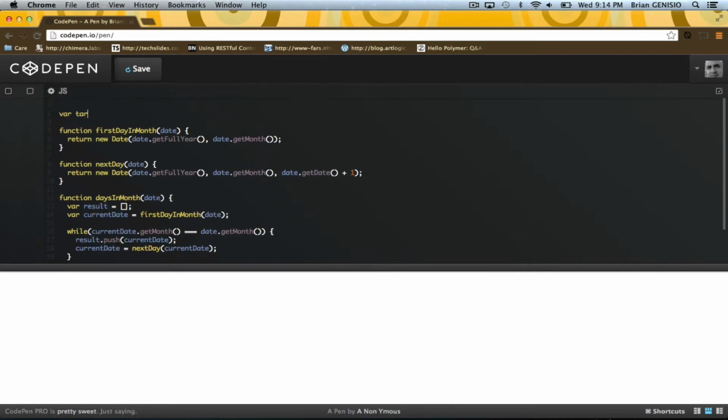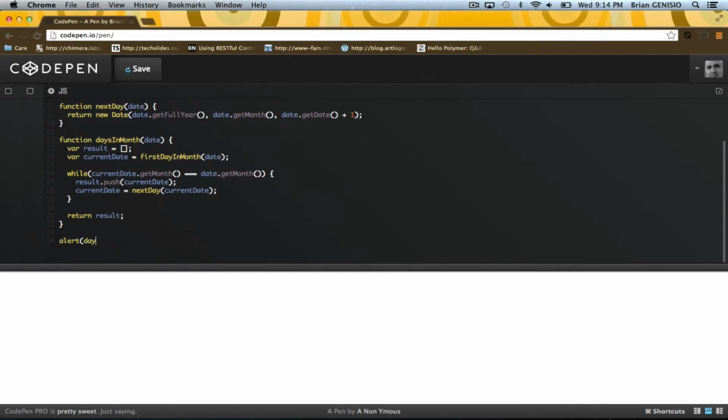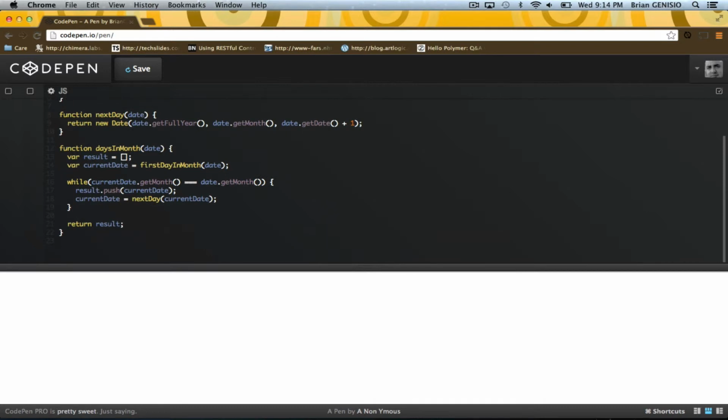I need to keep track of the target date, which will always be today in this example, so we can see the calendar for the given month whenever we reload. A quick display of the dates shows that the function is working. Cool. Now I want to visualize these dates in something slightly more sophisticated than an alert box.